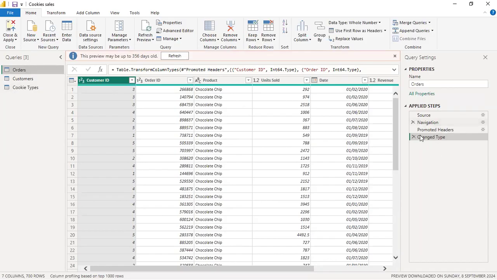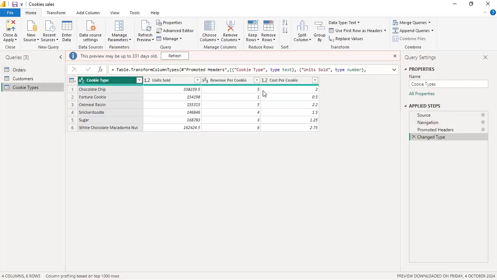We can see that applied steps. Do you see that? It does exactly the same thing. Source, navigation. So the navigation we did, it picked everything we did. The source was importing the data in Power BI. We navigated from Power BI to Power Query. Then Power Query automatically promoted the header. You can see the first row as header. And now change type. So if I want to change this one, cookie type, I wanted to change that name.